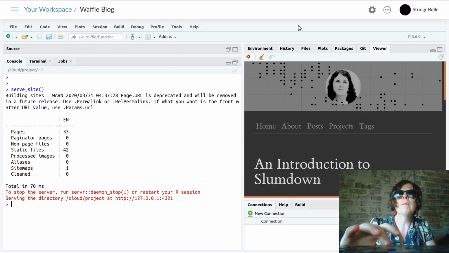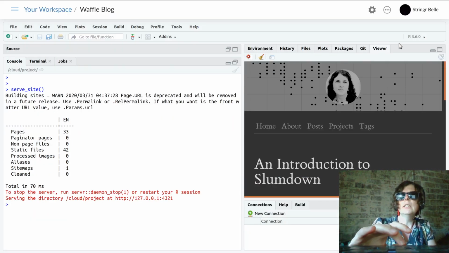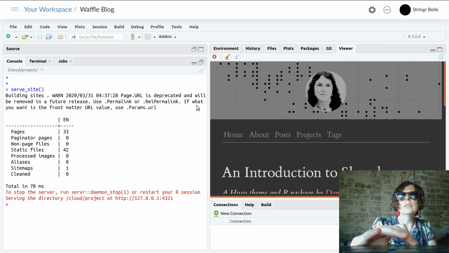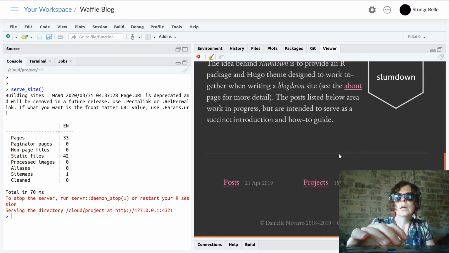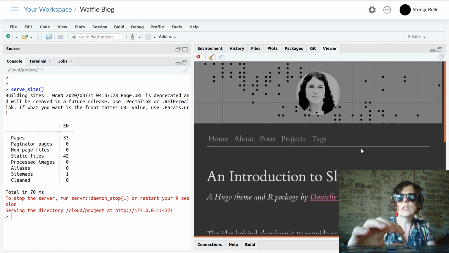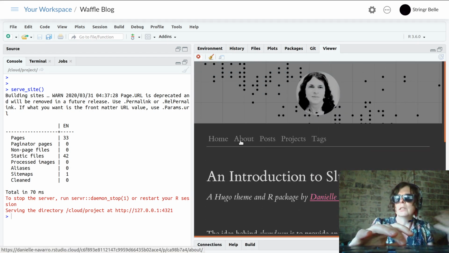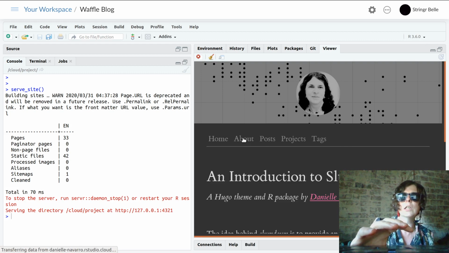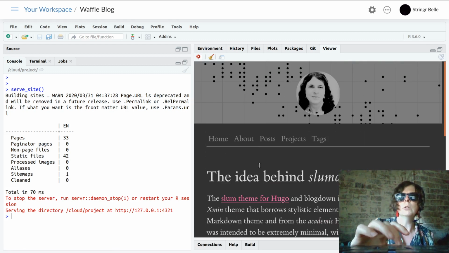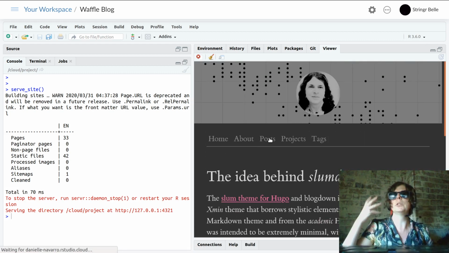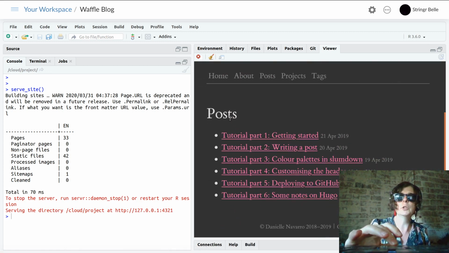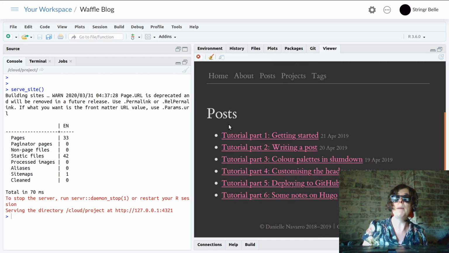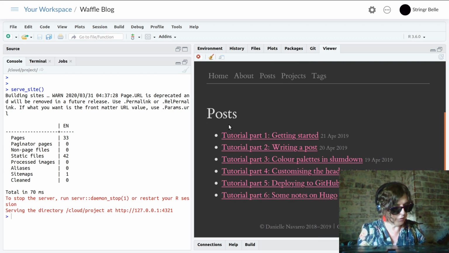We have inside the viewer pane over here a copy of this website, that is now running inside there. So it says, yeah, an introduction to Slumdown. This is because that's what that package is. It says, hello, what is this? This is me talking about it. We have some posts because it's supposed to be a blog, and those posts are a bunch of tutorials. And what we would like to do maybe is create one of these posts ourselves, because that's the whole point of this.